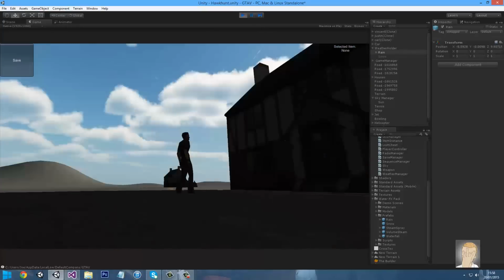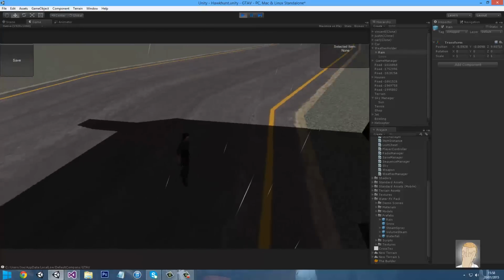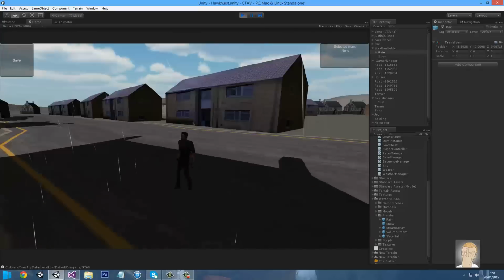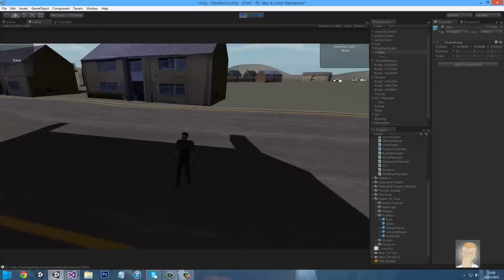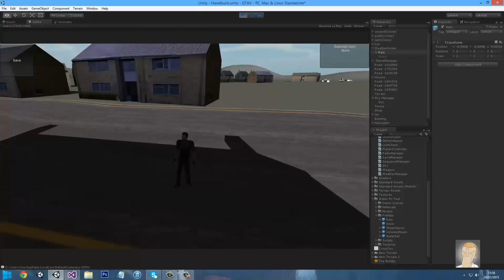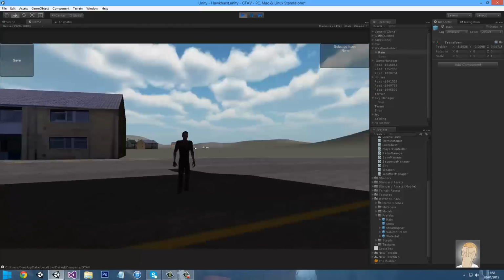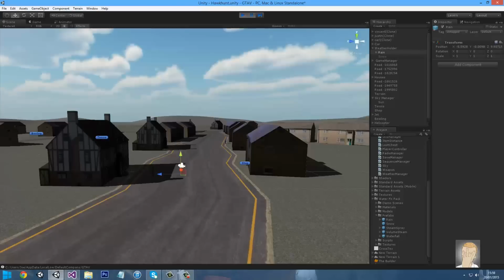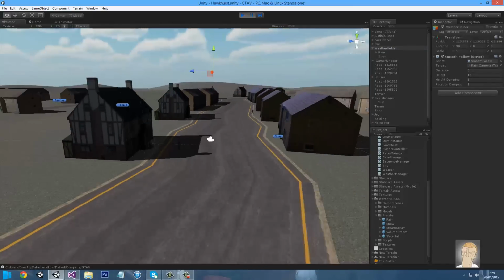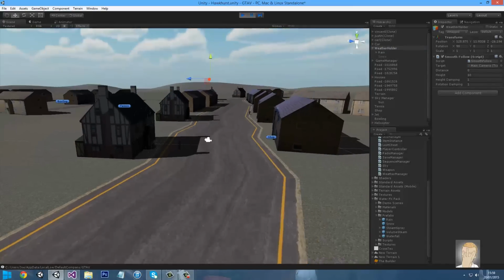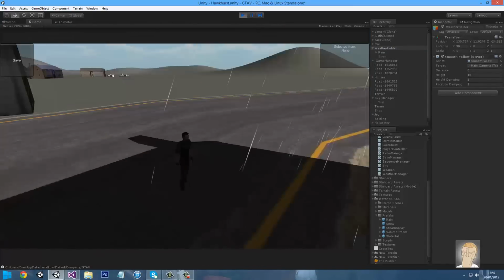Let's have a look. Oh god. Come on. What is it doing? Control P. I'm pretty sure that's pause. Right. So where is that? It's there. Let's have a look.